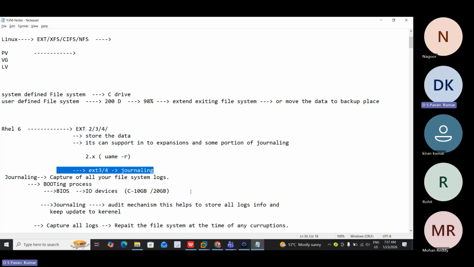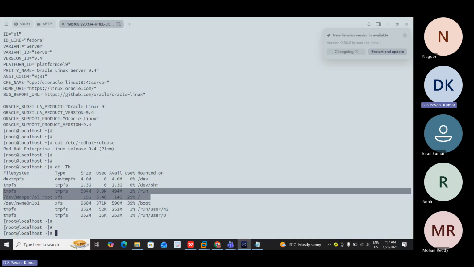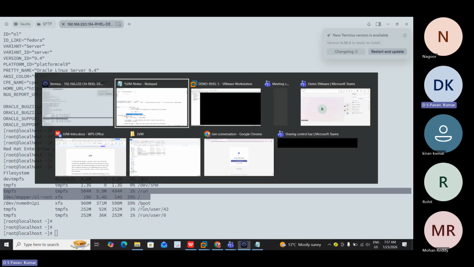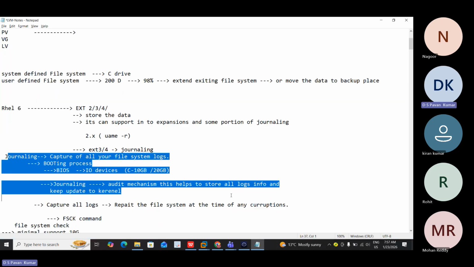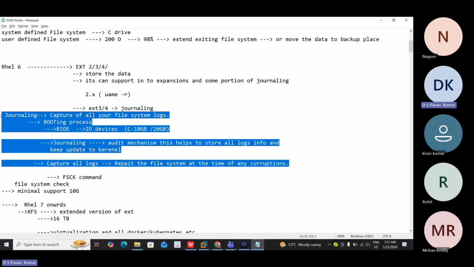So the journaling will help you to capture the logs. Meaning, what is the current state of this particular file system? Once you store the data, what is the size? Once you reduce the data, what is the size? Who logged in, what is the status of that? Everything the journal file will consist of. This journal file is under the control of the kernel. So going onwards, this journal file will help you a lot at the time of troubleshooting file system issues.